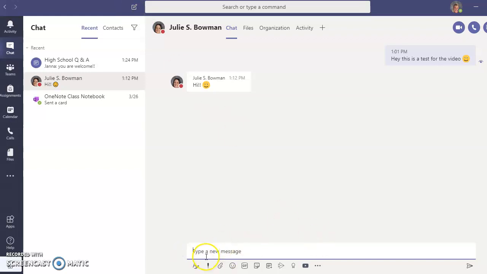Down here, you can type a message. You could have it as an urgent message. You can add a picture to it. You can add a sticker, some GIFs, and all that kind of stuff.